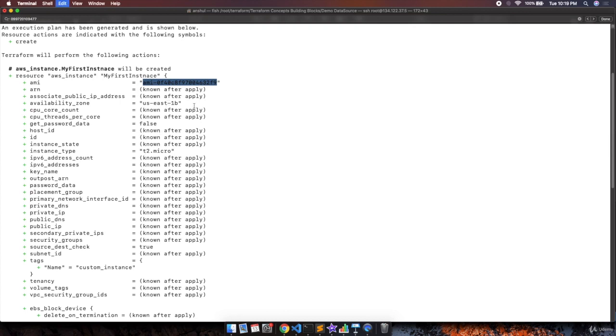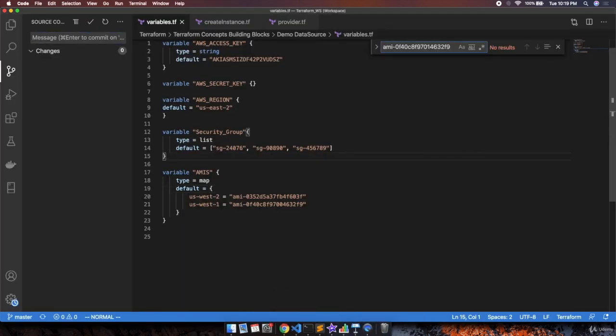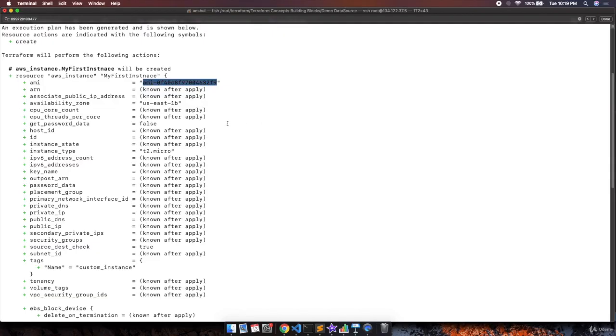If you try to find this AMI in your variable file, this AMI is not present in your variable file. It means this is the AMI which we are getting at runtime with the help of the data source. So we are getting two things at runtime with the help of the data source. First is the AMI, and second is the availability zone.